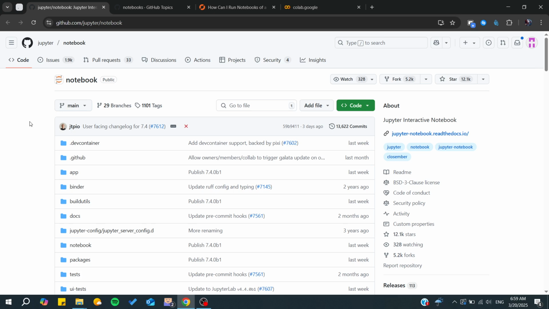In today's tutorial, I'm going to show you how to open GitHub notebooks into Google Colab. So make sure to watch the video to the end and follow these simple steps.